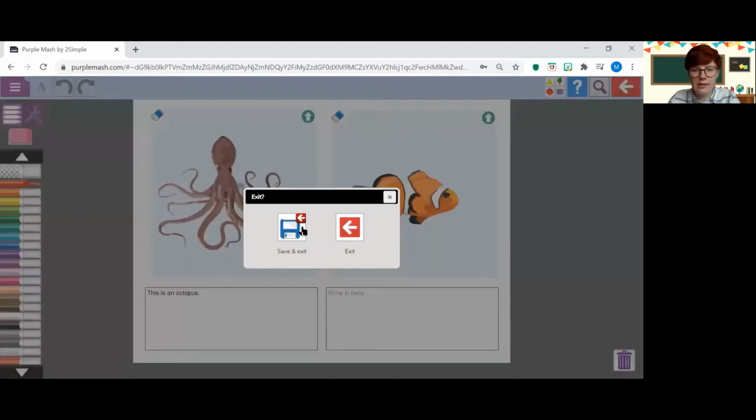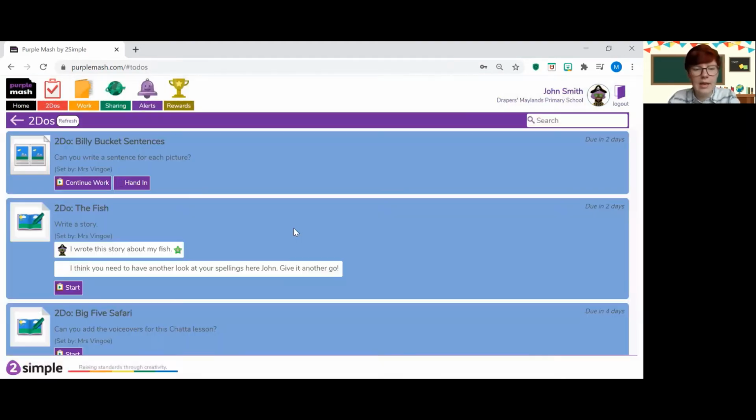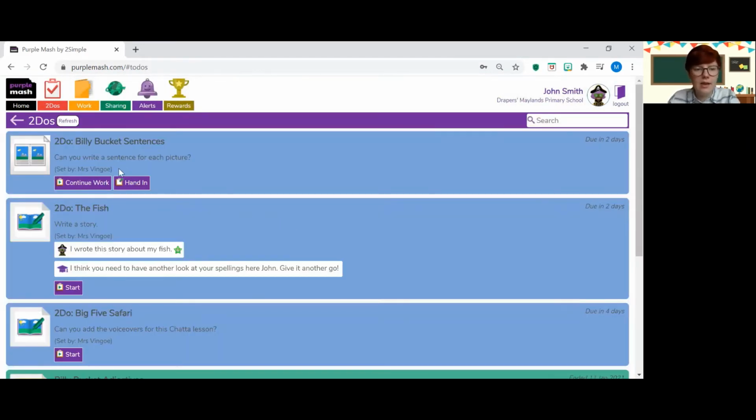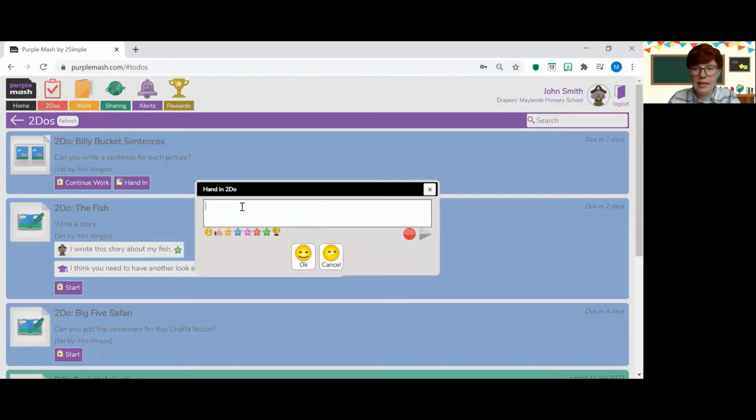Once I've finished, I'm going to save and exit. And when that piece of work is complete, I will be able to hand it in to my teacher by pressing hand in. And I can leave a note for my teacher.